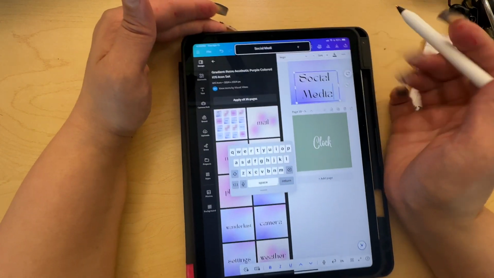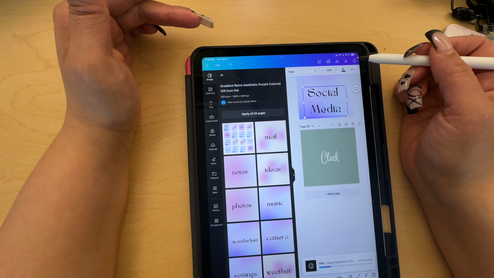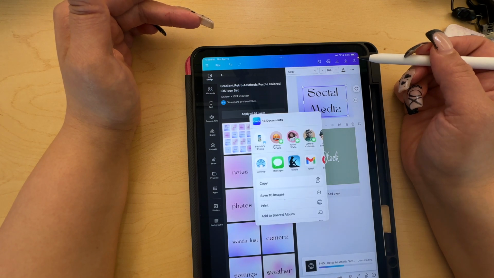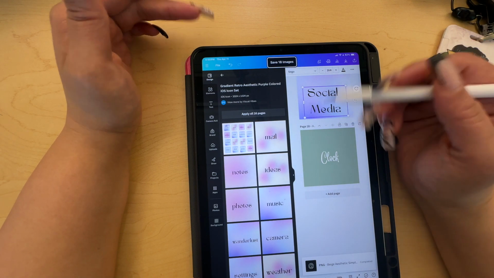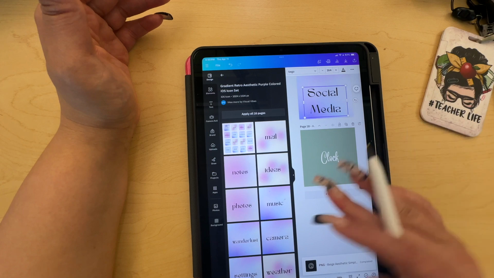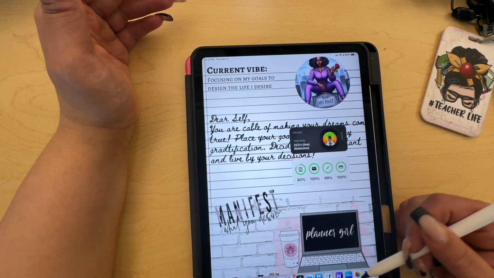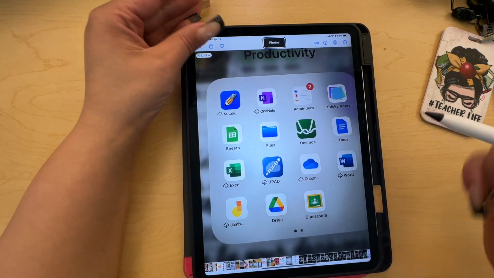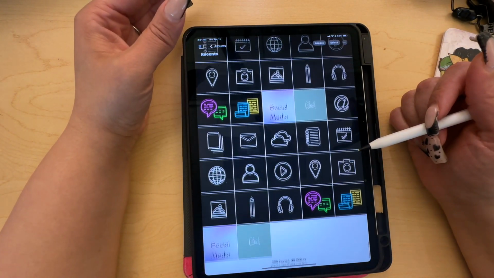And next, what I want to do is download these to my iPad and see if it works. Save 18 images. Now, I'm not going to use them all, but they're going to save every one that you created, right? And I was playing with this earlier, so it's going to save all of these to my photos. So once I go to my photos, look, they're already there.